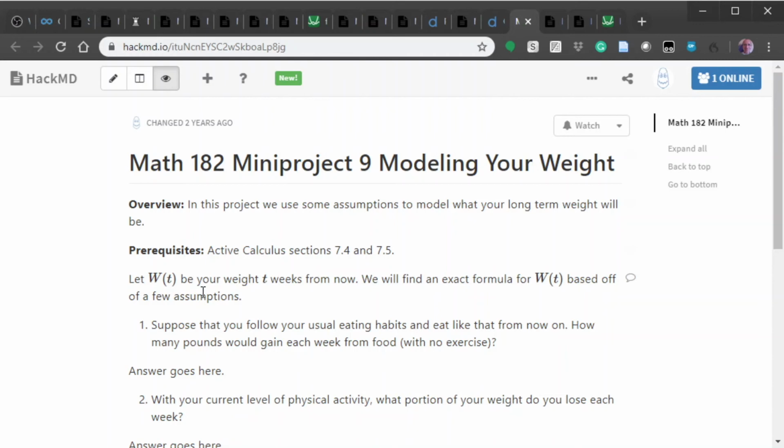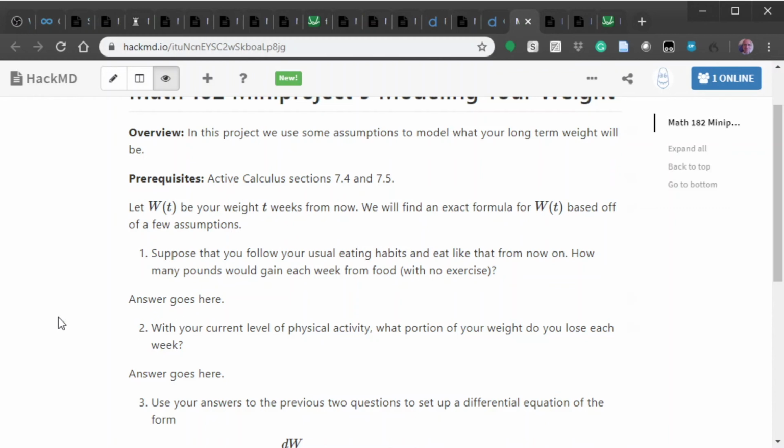Everyone's going to have different numbers, and that's okay. Suppose that you follow your usual eating habits and eat like that from now on. How many pounds would you gain each week from food with no exercise whatsoever if you were entirely sedentary? So just a certain number of pounds you'd gain per week. Record your answer. Then, with your current level of physical activity, what portion of your weight do you think you lose each week? So you're exercising the way that you do now and you had no food, say, or minimal food. How much weight would you lose?